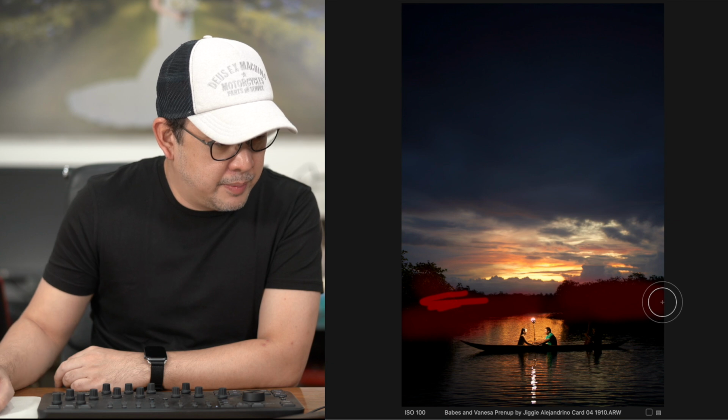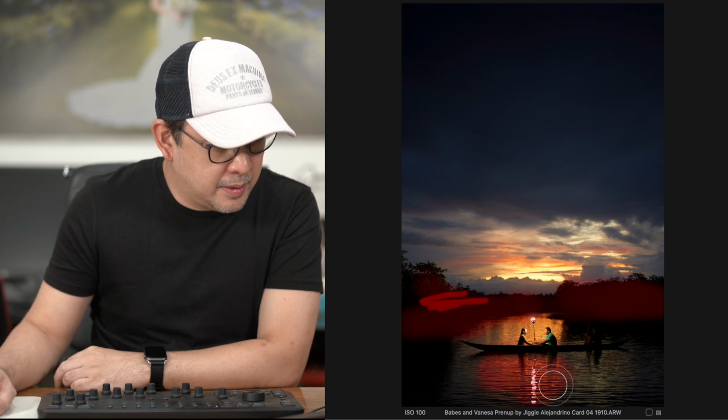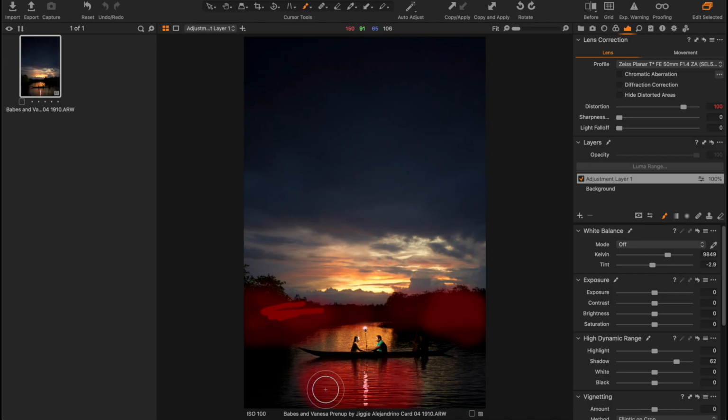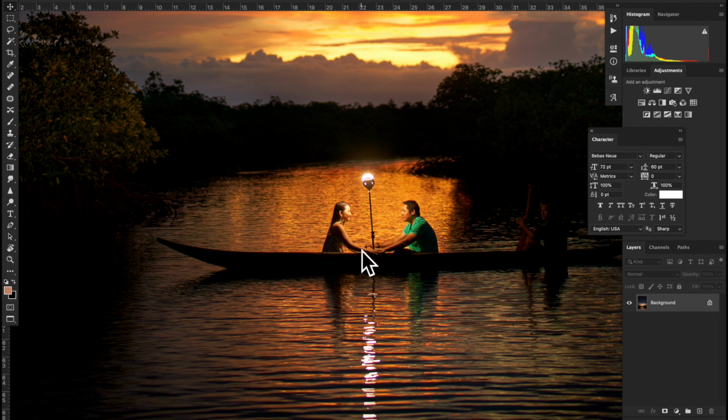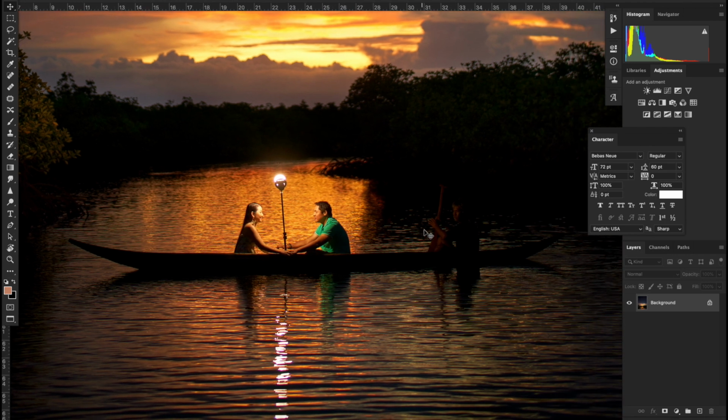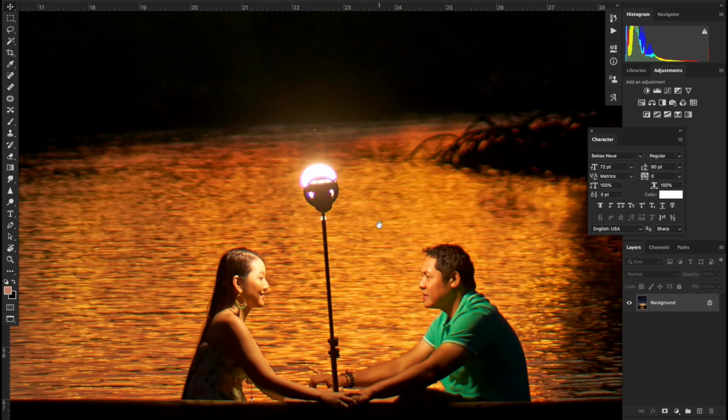Just bringing out a bit of the details here, just so that it's not pitch black. All right, beautiful. So from here, all I have to do is now export it to Photoshop. So immediately, as I was saying earlier, I put the light here so that it would be easy to remove. And now the boatman also, I kept him in the shadow in order for me to easily remove him in post.